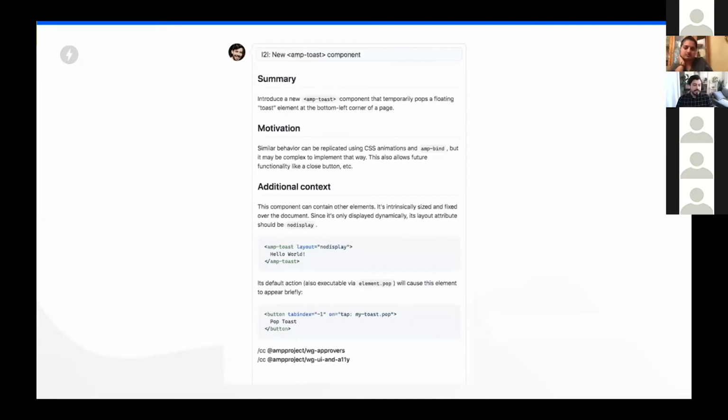I would describe that it's a new component called AMP toast, a high-level description of what it does, which is floating a toast element at the bottom left corner of the page. Why I'm creating a new component. In this case, I can say, well, similar behavior can be replicated with CSS animations, but that's too complicated, and I would like to hide that complexity behind a component that can also be extended in the future to include duration parameters or close buttons or things like that.